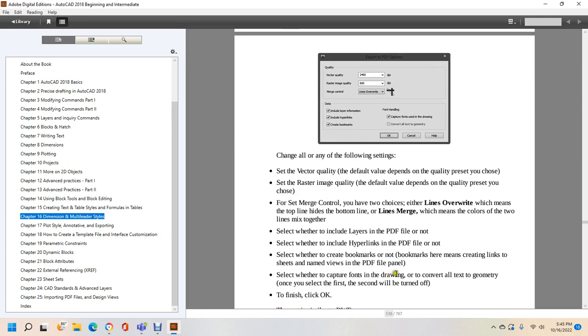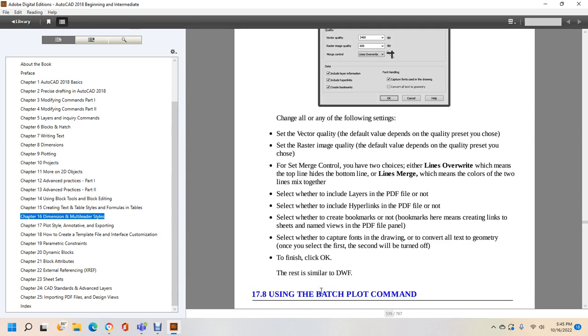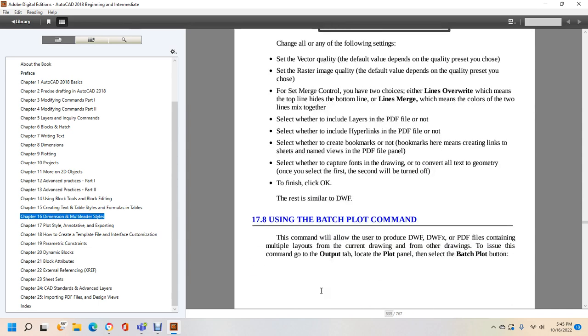Select the capture fonts or convert all text to geometry option, with the warning. Select the first and the second will be turned off. To finish, click OK. The rest is similar to the design web format.